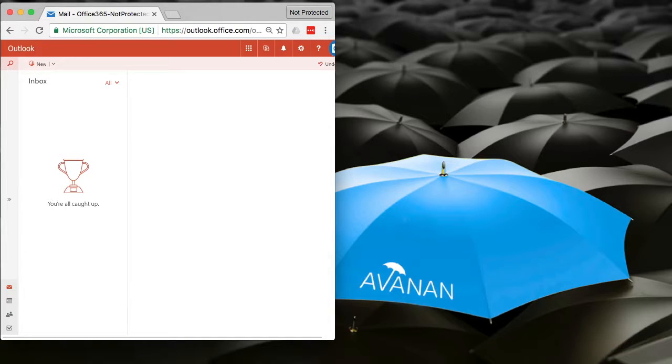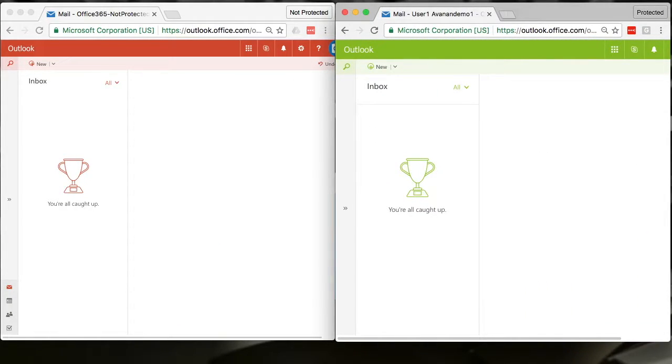This is the so-called unprotected account. It is a standard Microsoft Office mail account, but it is protected using their Advanced Threat Protection. And this is the so-called protected account. It is protected by Avanan's platform. So what I'm going to do is send a piece of malware to both.